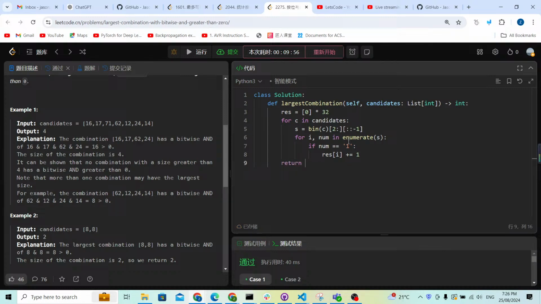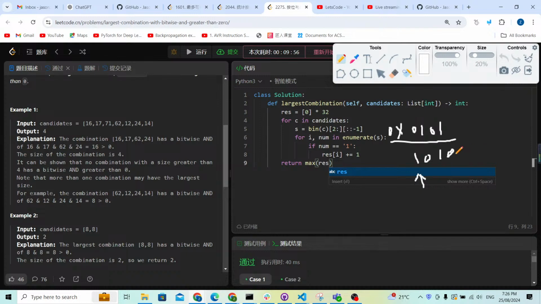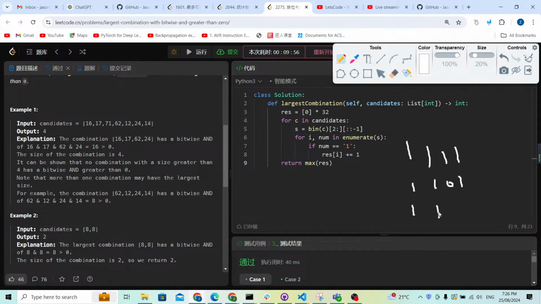Finally, I just need to return the maximum of the result, because as I said before, we only consider the maximum common bits. For example, this is 1, 1, 1, 1, this is 1, 1, 0, 1, and this is 1, 1, maybe 0, 0, and this is 1, 0, 0, 0. So we only consider this bit. Because 1, 1, 1, 1, we use the bitwise AND operation, so the final answer is going to be at least 1. It's going to be more than 0. So we just need to choose the maximum. In this case, it's going to be 4. So we just need to return the maximum of the result array.